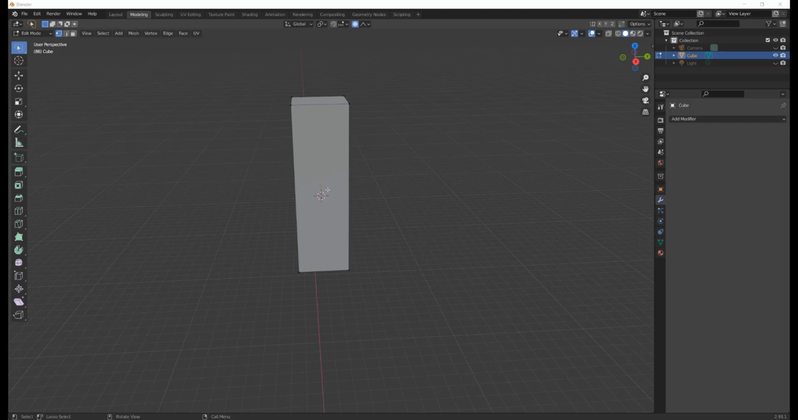Shift R, or actually Control R. Is that what it is? Yeah. Control R, and then you have to kind of move your mouse around until you see that right there. And then use your mouse wheel and scroll to add segments. Right, we're gonna add about this many segments, and then left mouse click to verify the first part. Now you can slide it up and down, slide it to where it's even, and then left mouse click again to verify, and now you have divided it into the way we want it.